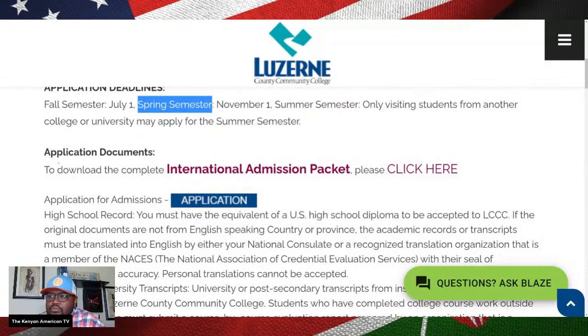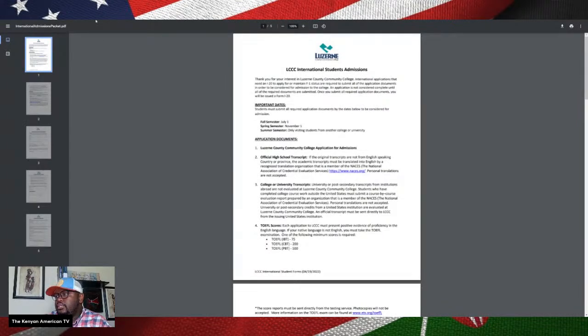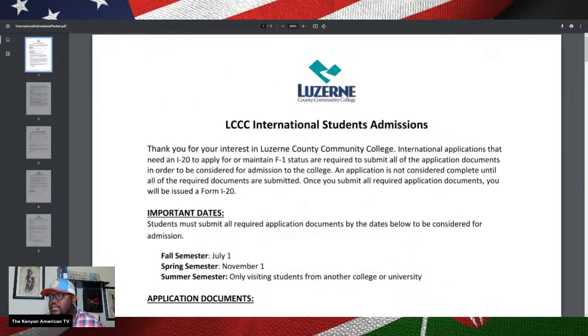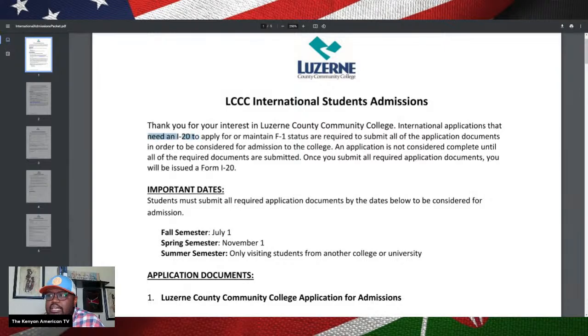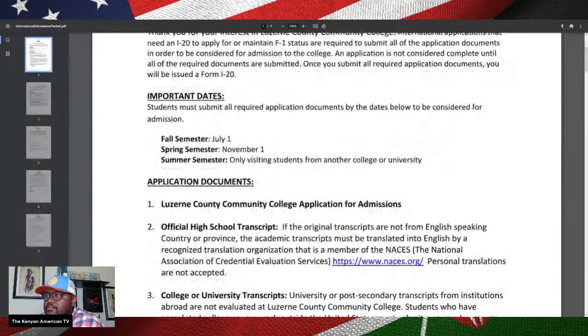And then they tell you application documents. To download the complete international packet, please click here. But then they are walking you through. So this is the document. Sometimes it takes time to learn everything. Okay. It says, thank you for your interest. International applications that need an I-20. So you need an I-20 to be able to go to the embassy for your interview. Okay. So an application is not considered complete until all the required documents are submitted. Once you submit all your documents, you will be issued an I-20. All right. And then they tell you for spring semester, you have to have applied and provided all the documents by November 1st.